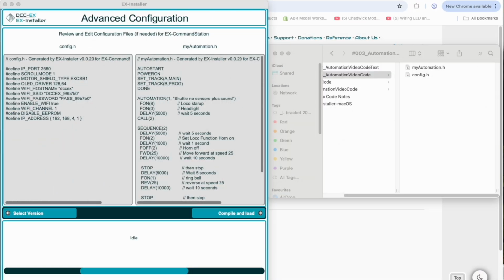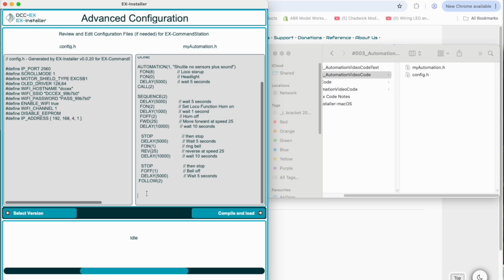Okay, so we've written our first automation and we've uploaded it to the CSB1. We've connected to it with an Android phone running Engine Driver. Now I'm going to add one more automation. Because I do a lot of testing in the evenings and my grandkids are living here at the moment, I have to make things silent. So I'm going to add to the bottom of this automation another sequence.